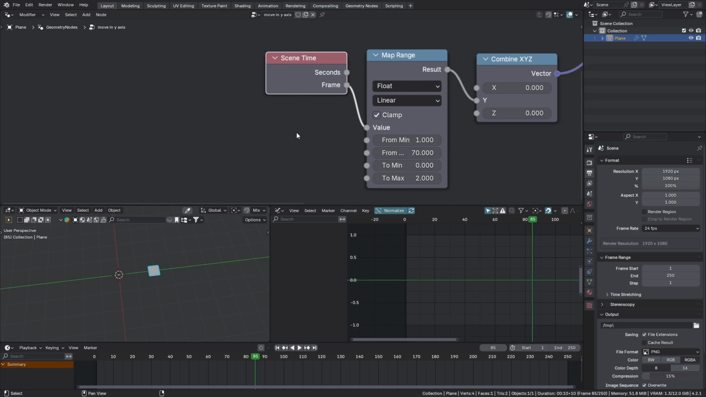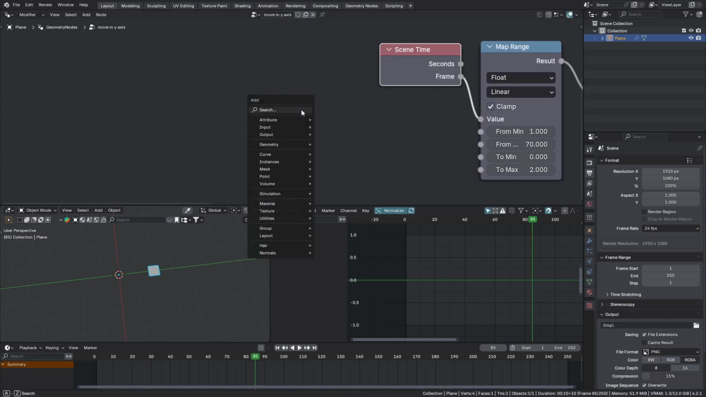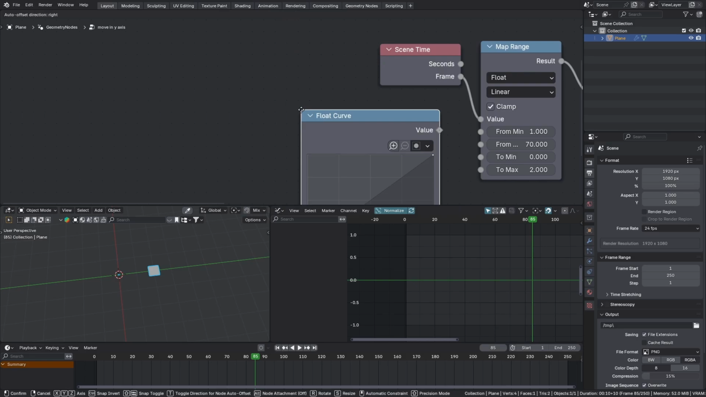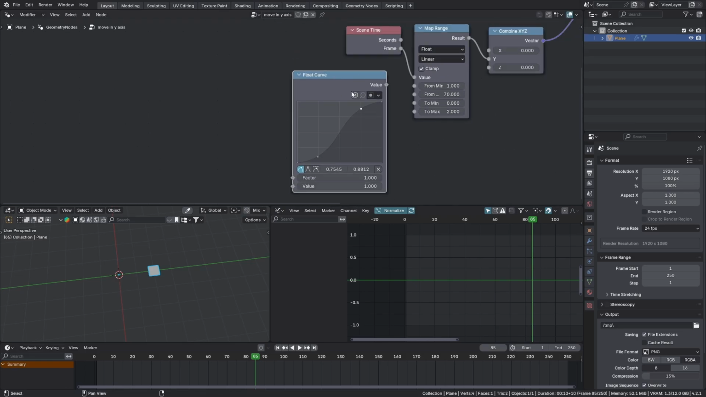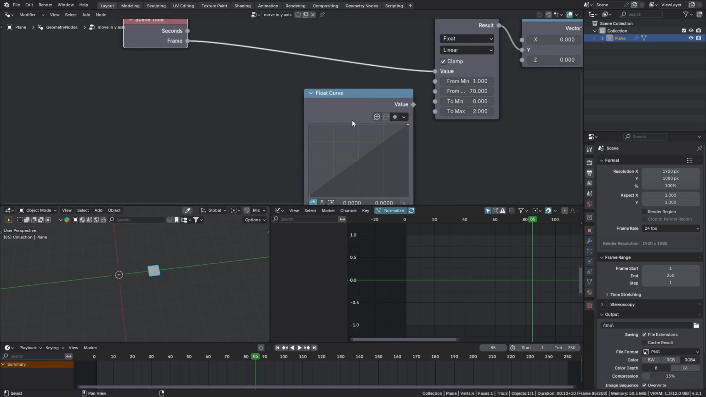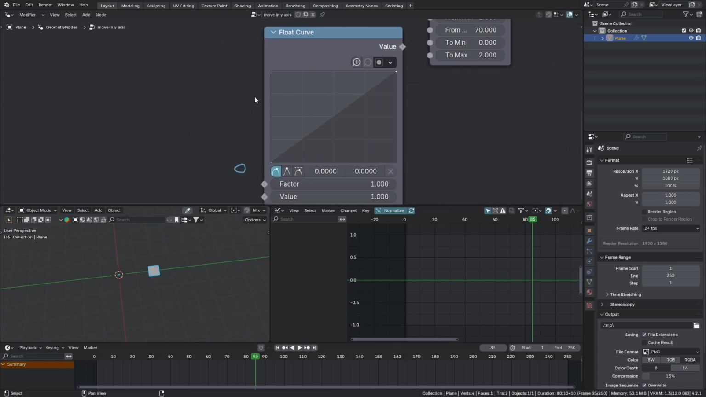Now we can do something better. We can change interpolation too. How to do that is using a float curve. Float curves allow you to edit the curve and change the interpolation itself. Let's do that. But float curves work between 0 and 1.